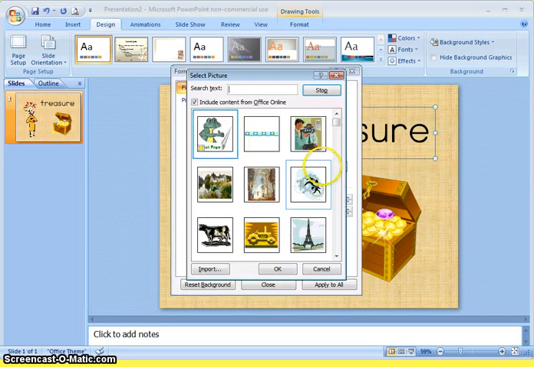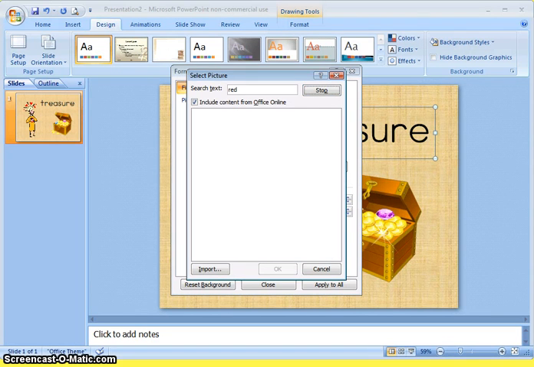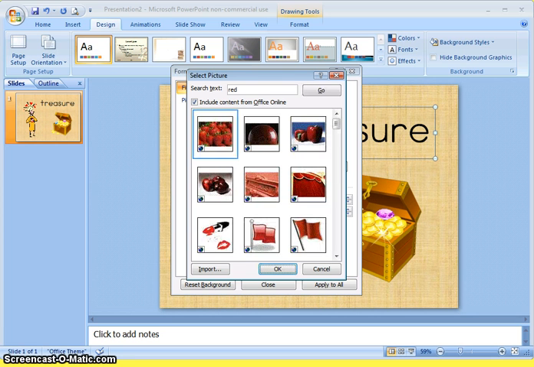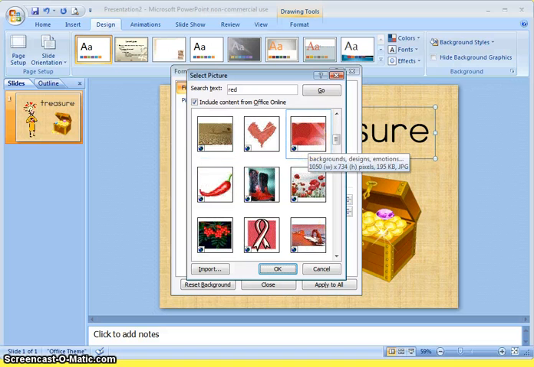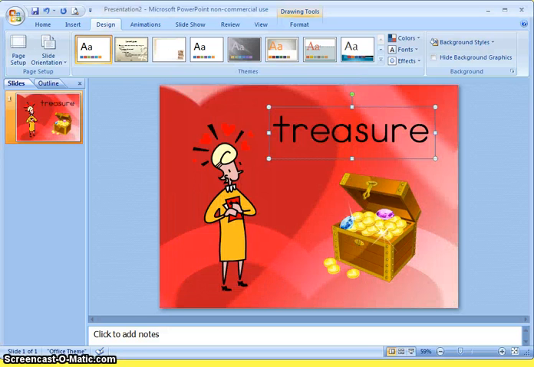Then we're going to come over to Clip Art. We want to look for some clip art for the background, but it needs to be not too busy or it'll take away from your lesson. You find the appropriate background that you want, you click it, and it will place it as your background.